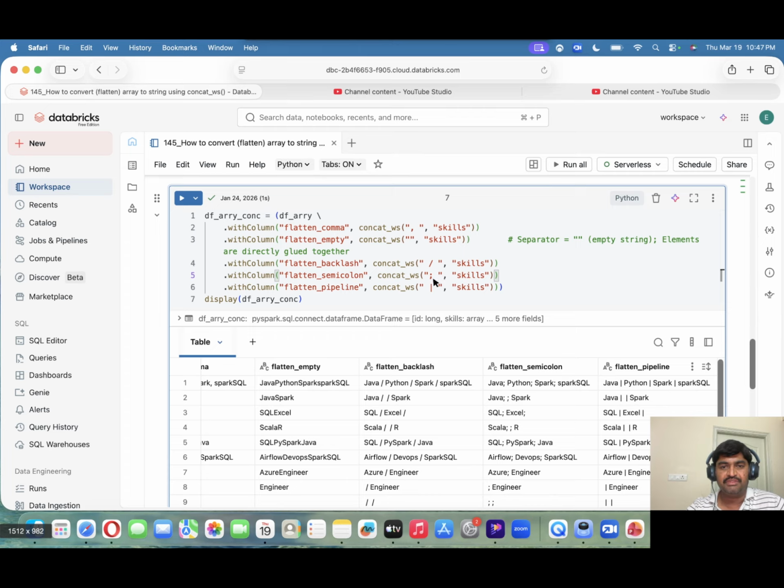So semicolon with space is equal to this first one, comma with space. And if you compare this and this, the only difference will be semicolon instead of comma. So the explanation is the same. And in a similar way, pipe. So now my delimiter is space, pipe, space, and this is equivalent to this one, space, backslash, space. And if you compare this column and this column, the output will be the same. Only the difference is the delimiter.